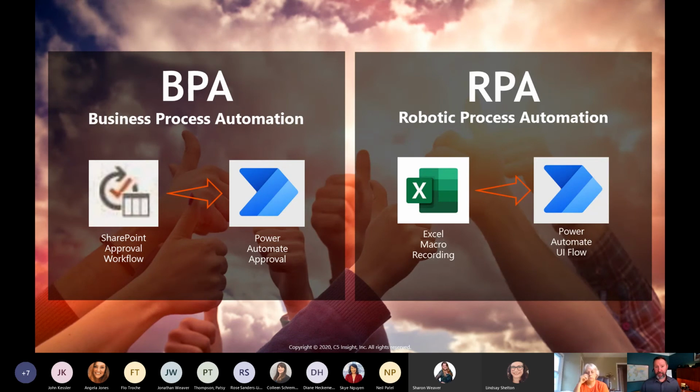RPA, to help you understand it a little bit better, if you have ever recorded a keystroke macro in Excel, or if you're an old guy like me, we used to do it in other applications back in the 90s. But that's a robotic process automation. Literally, I click record macro, I do some stuff in Excel, I stop recording, I open up the little designer interface, and I see all my keystrokes are in there, and I can call them back anytime I want. I can edit them to do other things. A Power Automate UI flow is the evolution of that.